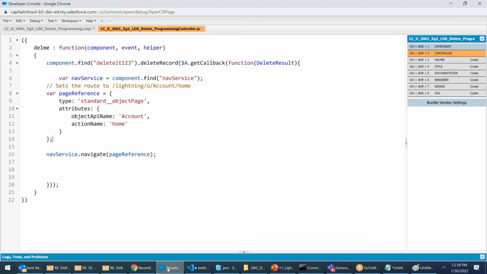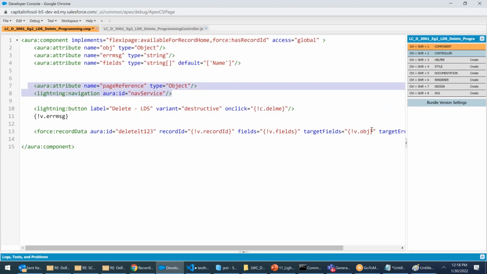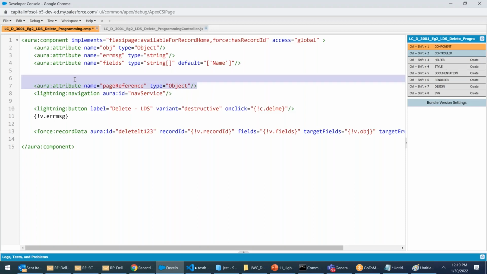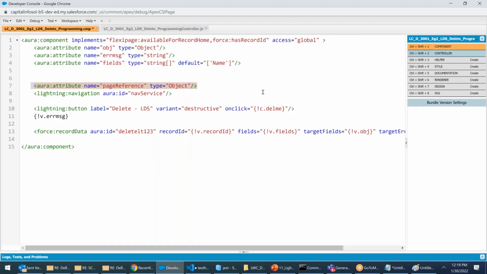There's the program. You don't need all these things. We don't even need this URL also. You just need only two things. You don't need even the page reference to be open and flag. I just need nav service. I'm not bringing it anywhere and not using it anywhere. I don't need this page reference also, guys. I just need this.